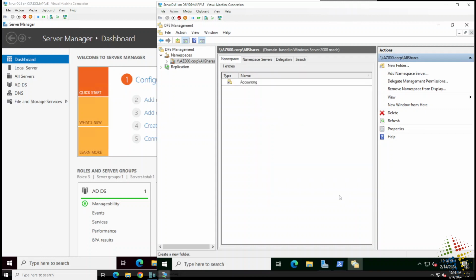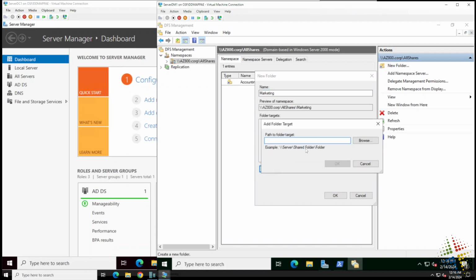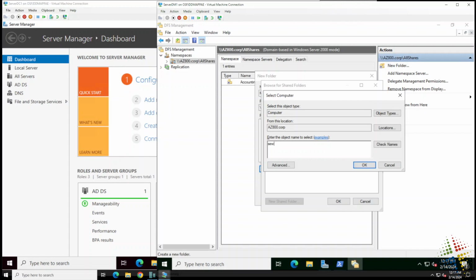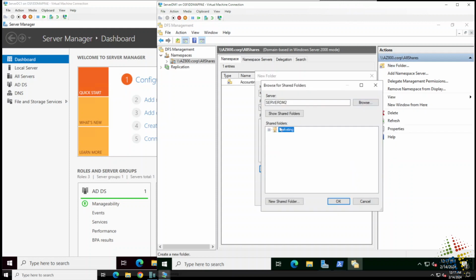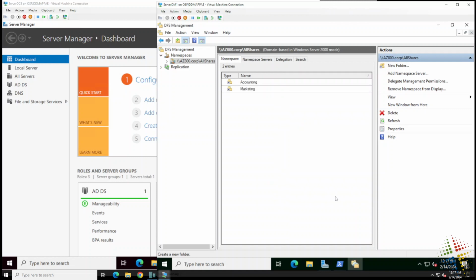Now that our accounting share is there, let's add our marketing share as well. So same thing, I'm going to click New Folder. In this case, I will call it Marketing. And then Add and Browse. And instead of server DM1, I want server DM2 and then Browse. Oops. Try that again. Okay. There we go. And under server DM2, I can see the marketing folder. So I'll select that and say OK, OK. And there is the namespace path in order to access the marketing folder. I will then say OK, and it is now closed.